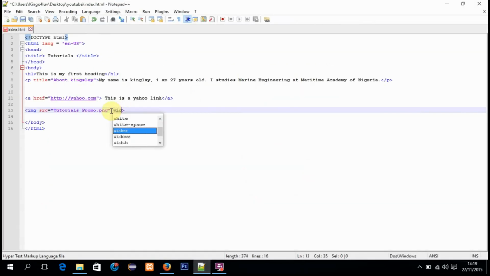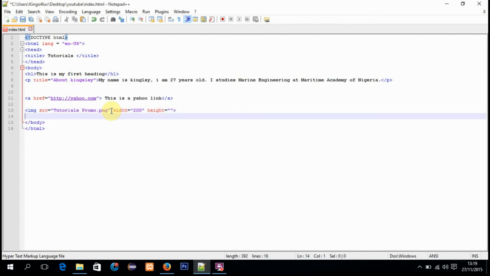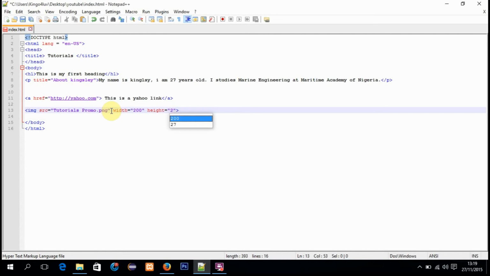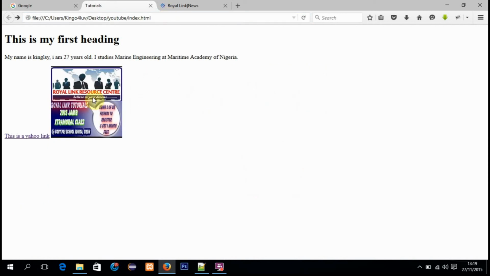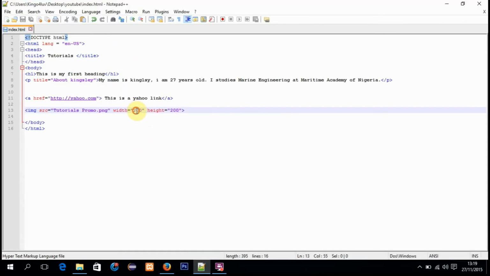For example, we have the width attribute. With this width attribute, let's say 200 width, and height is equal to, let's say, 200. Now let's view that in the browser. You see that the image has been resized. So if we now increase the width to 500, it's going to be resized accordingly too.